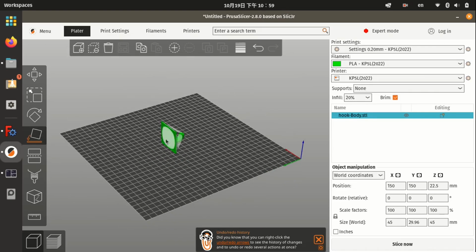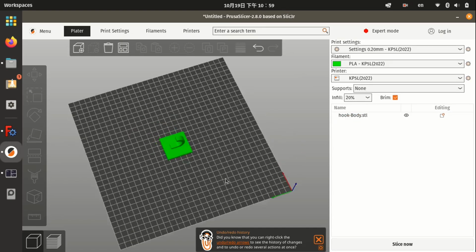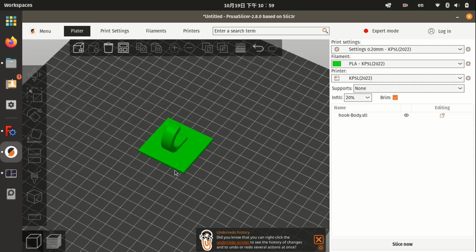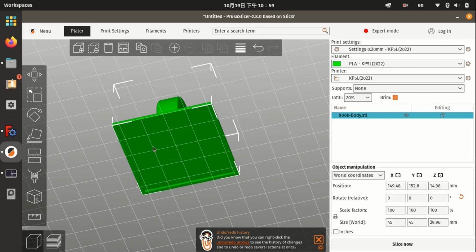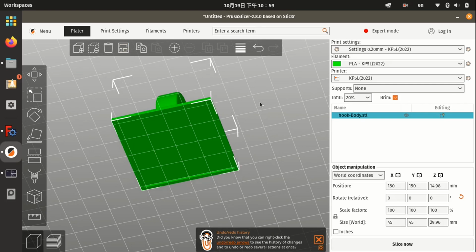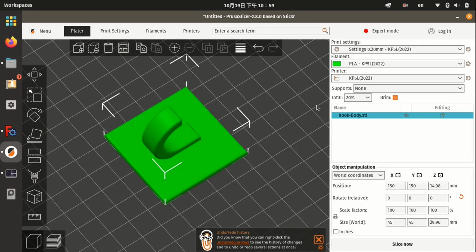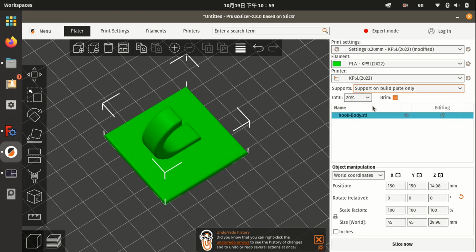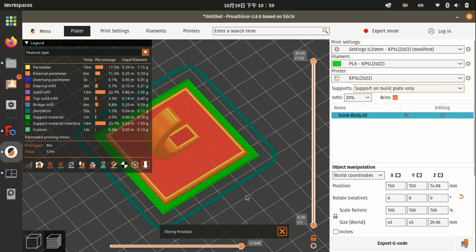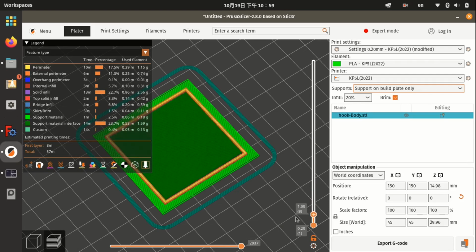Rotate the model to make it easier for 3D printing. We need to set the support structure parameters for this model for 3D printing. We are currently performing a slicing operation. We can see the estimated print time provided by the slicing software for reference.